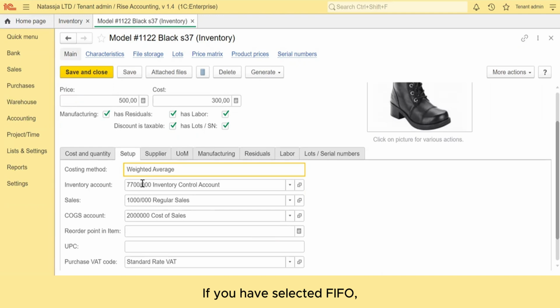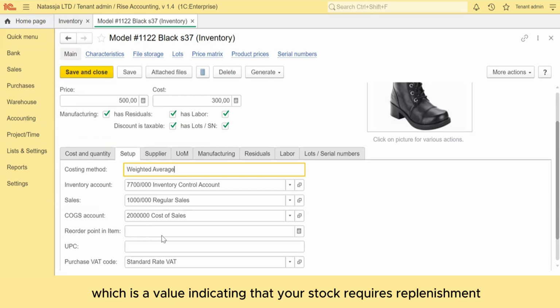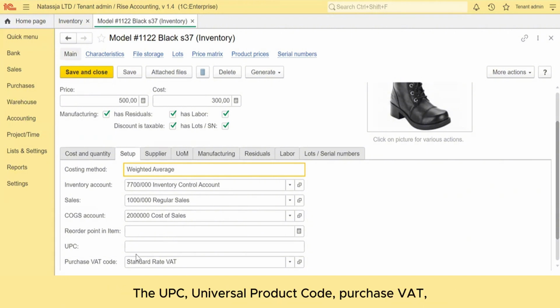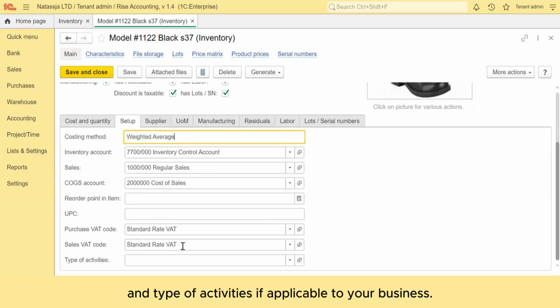If you have selected FIFO, which stands for first in and first out, the cost of each inventory item is the value of the item in the most recent document that confirms the item's receipt. The sales, inventory, and cost of sales accounts are defaulted when we set up the system, and therefore they will appear automatically. You can change this if necessary. Also specify the reorder point per item, which is a value indicating that your stock requires replenishment, the UPC, Universal Product Code, purchase VAT, sales VAT, and type of activities if applicable to your business.